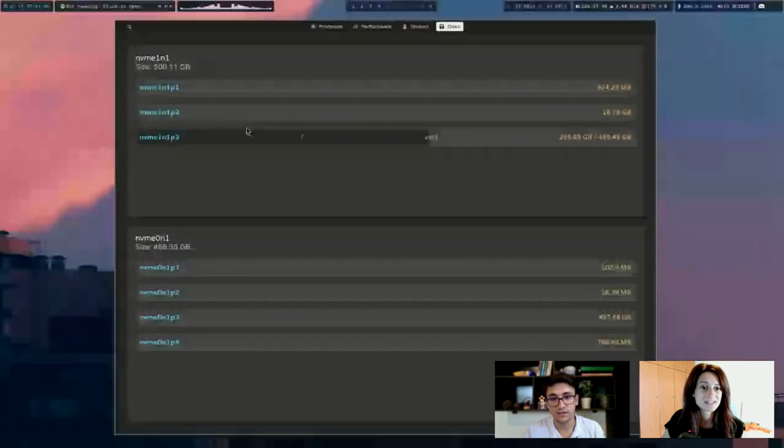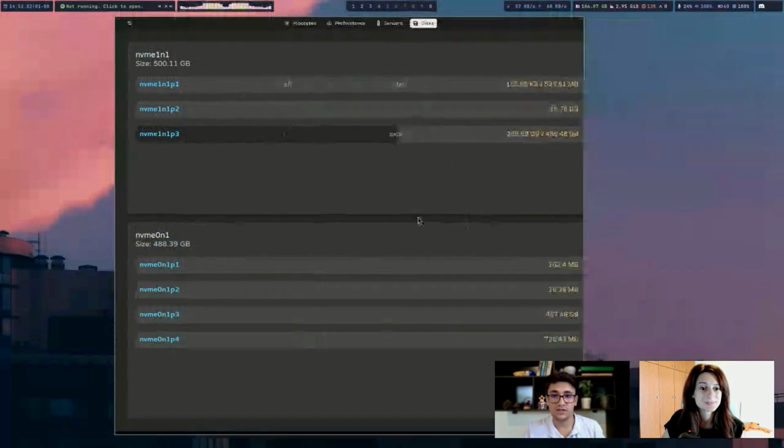And the last page in the software is the disks, which shows the disks that you have in your machine. In my case, I have two disks. Both of them are NVMe's, and you can see the size and the partitions and the size of each partition. You can even see the mounted partition and how much you're using out of it. So the EFI partition and the boot partition in my case. Yeah, so this is mainly the software.